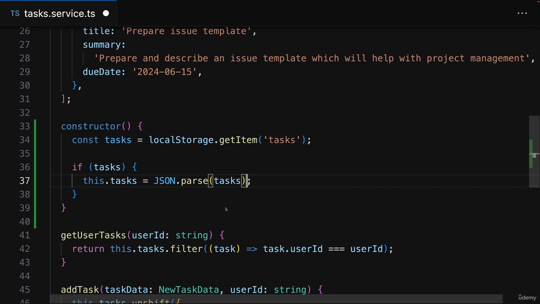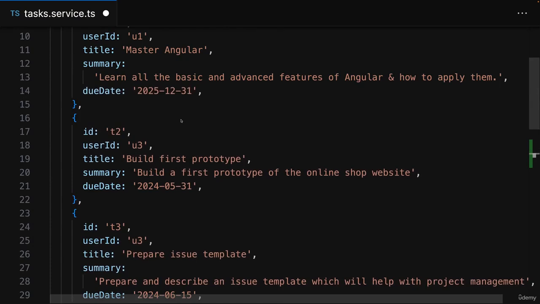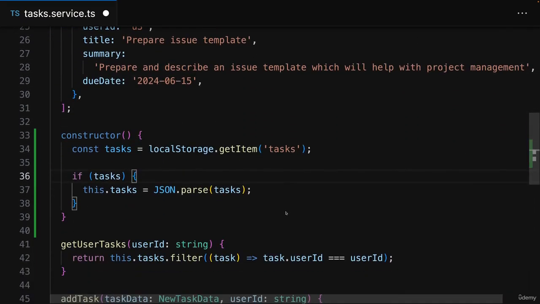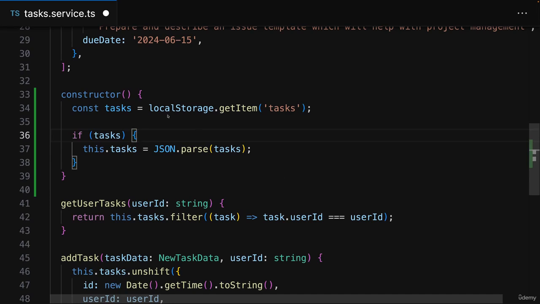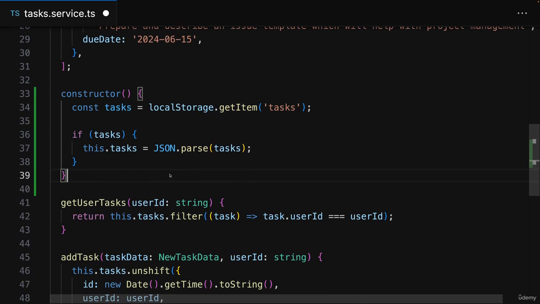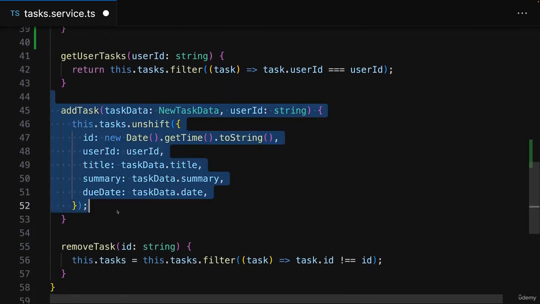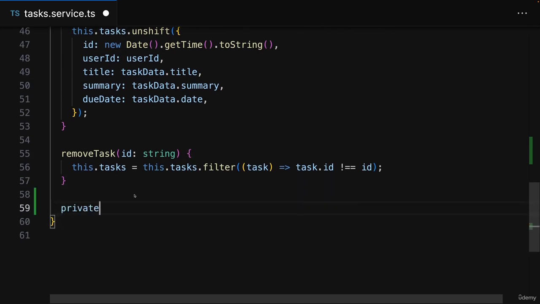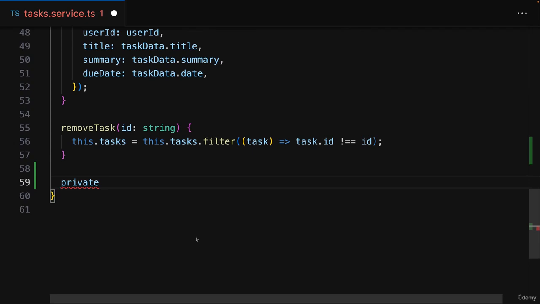That's the idea here. So I keep my dummy tasks if no tasks are found, but if tasks are found, I'll use those instead. Well, and now we need to update the tasks whenever we save or remove a task. And therefore, I'll add another helper method here, a private method, which is only meant to be used from inside this service class, which I'll name saveTasks.